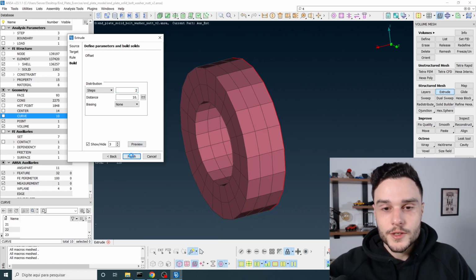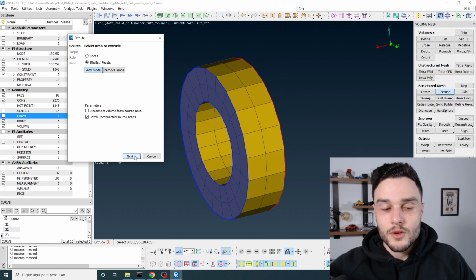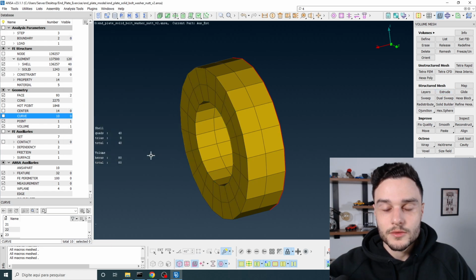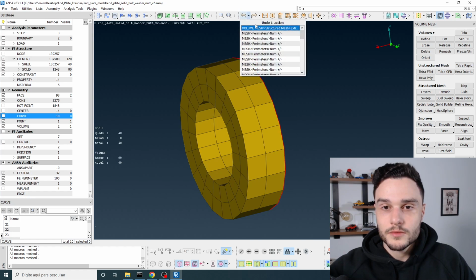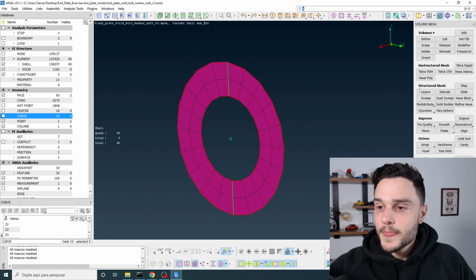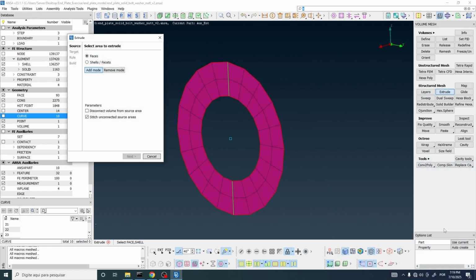Let me try 2 divisions. Oh gosh, cancel, Control Z. Let me Control Z. Okay, extrude. In here, let's not forget to select ask always, and in property, ask always.